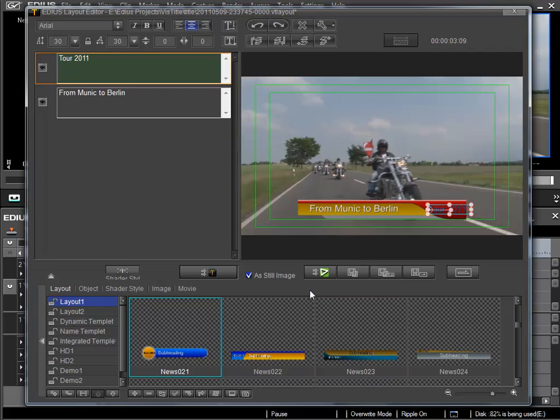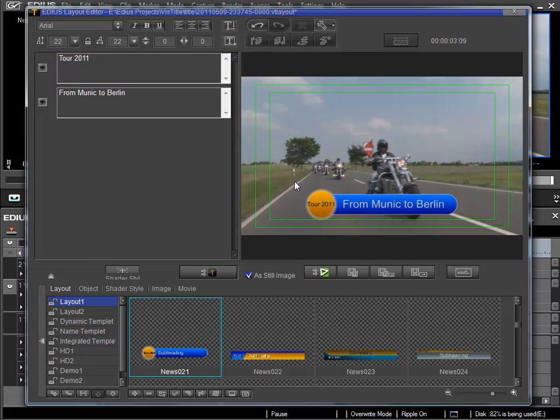Now I'd like to change to a different layout template, and the one I'll use is the template News21 from the Layout 1 category. I'll activate it by double-clicking on it, and I can see that some of the proportions are not really optimized for my text. We can already see here that the text Tour 2011 touches the edges of the background graphic.